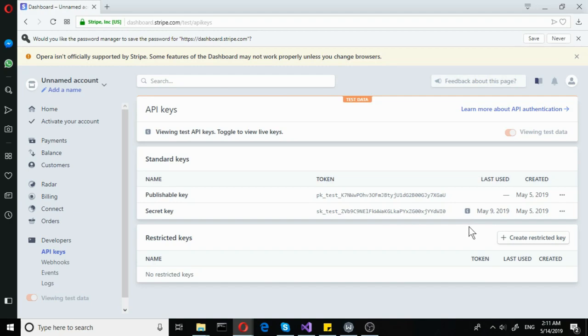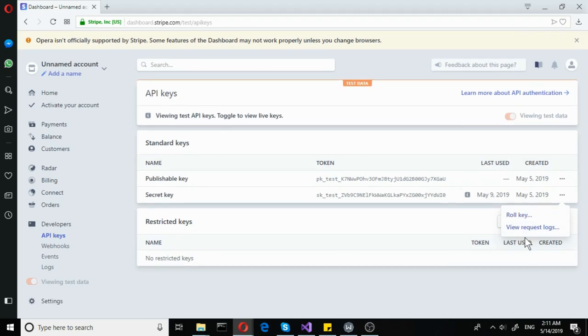And also, if you need to change it for some reason, if it has been exposed, you go here and you roll key. You roll key, that means change the key, generate new key. So remember, that's roll key, not delete, change, but roll. Roll the key. So now we have the keys and we can actually get to the project.